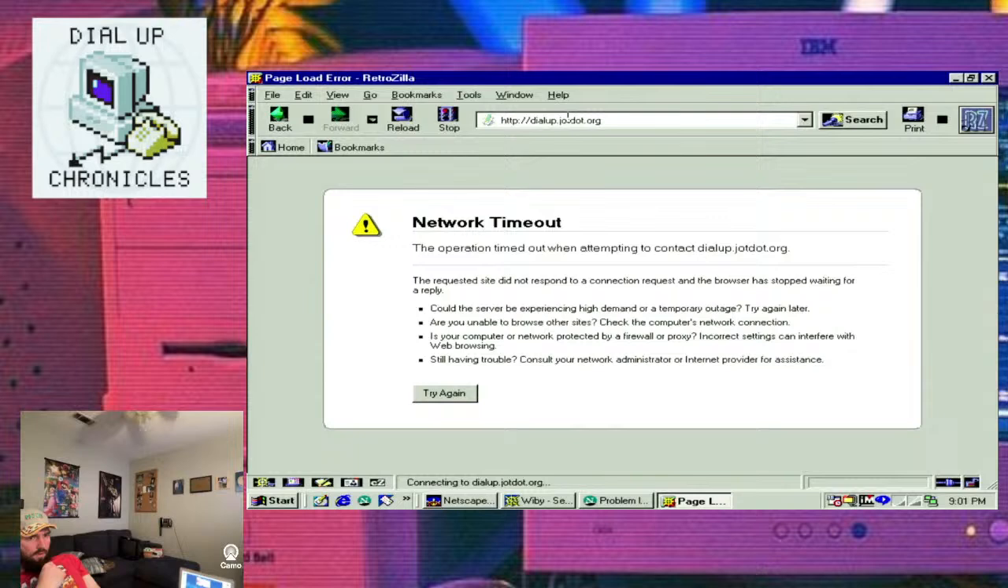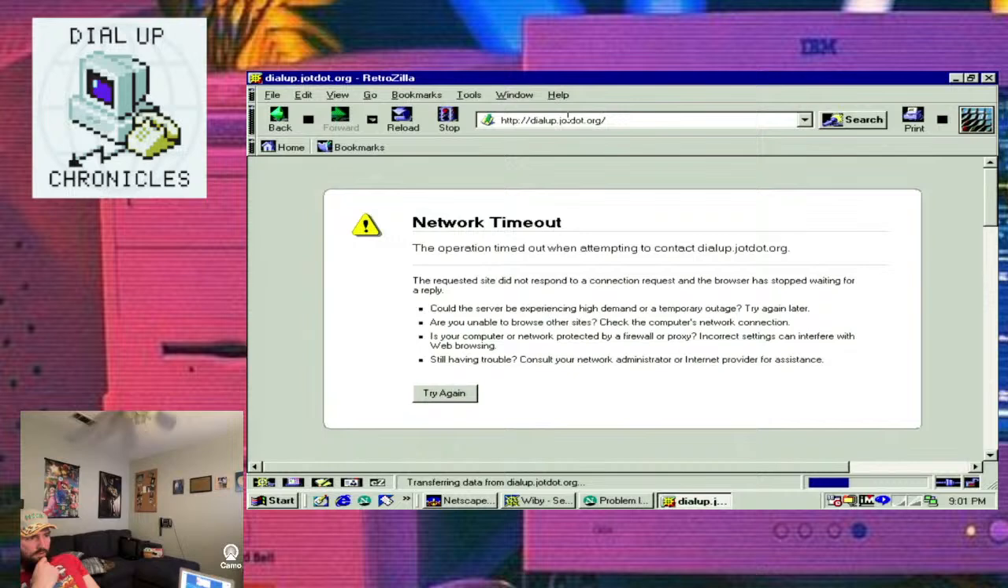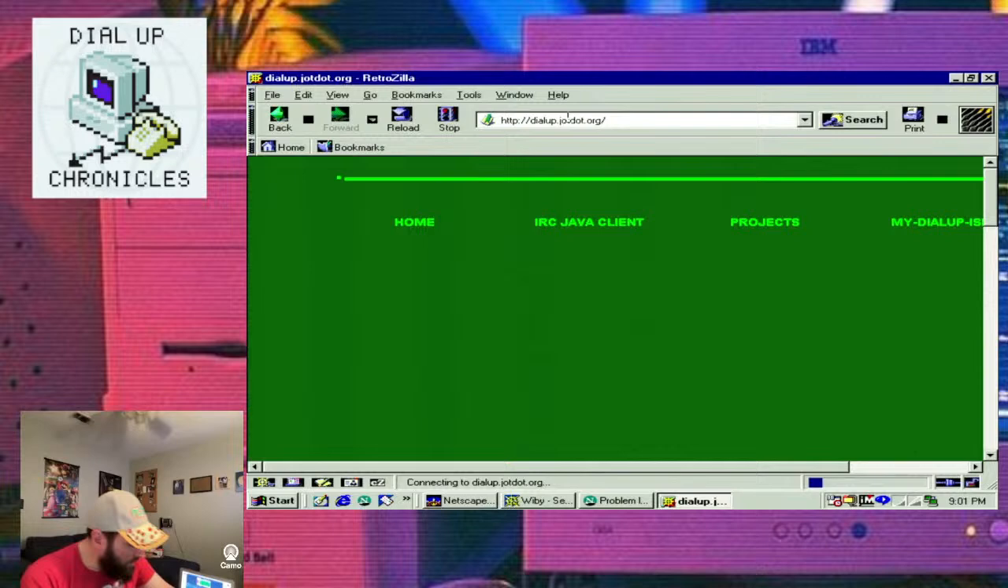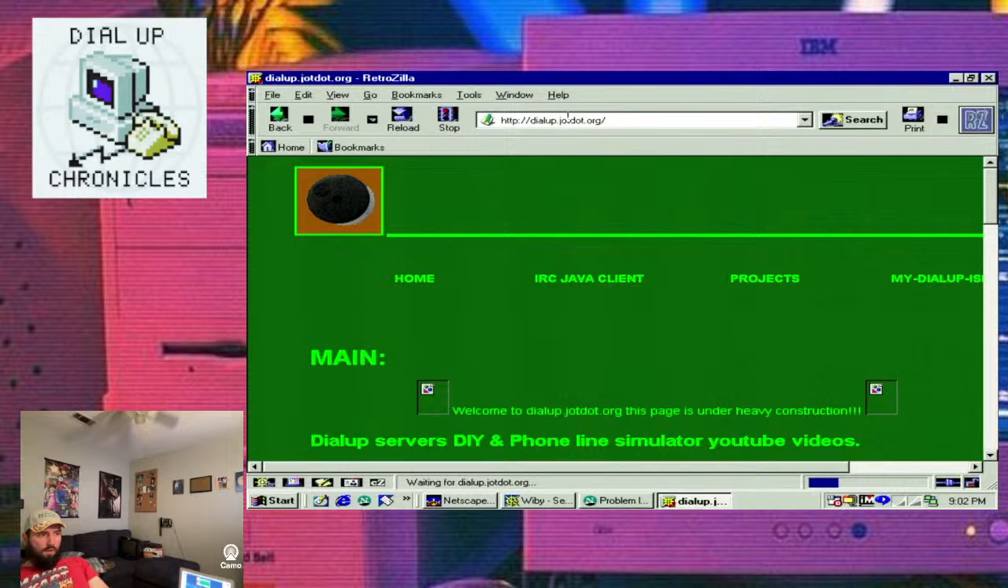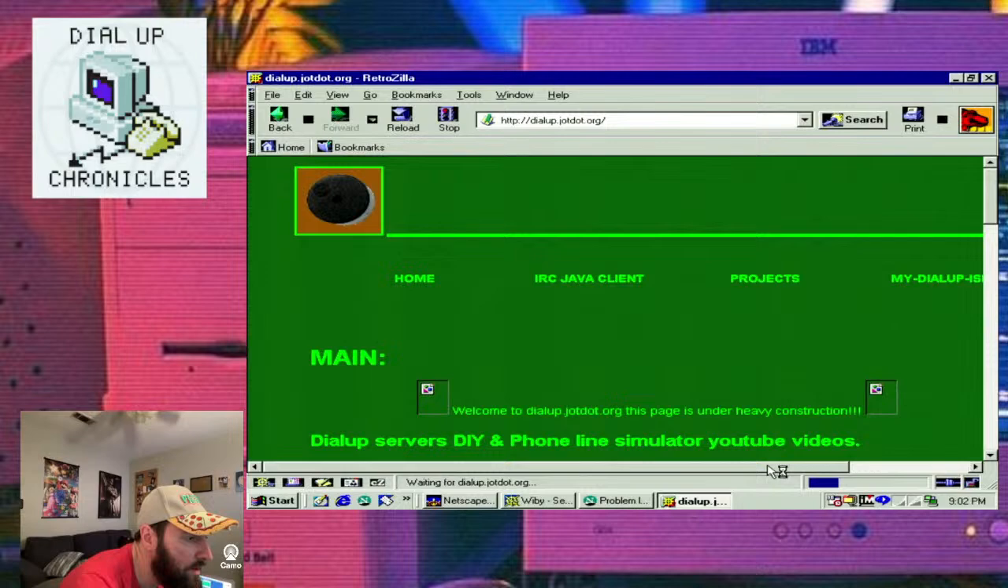Yeah, we were having all kinds of problems this second half. Here it goes. I knew something was going on with the server, because now it's working. What is up with that? Dialup World let me down, Jot Dot. The message has been reset. Okay, yeah. You can't click to it from your site?